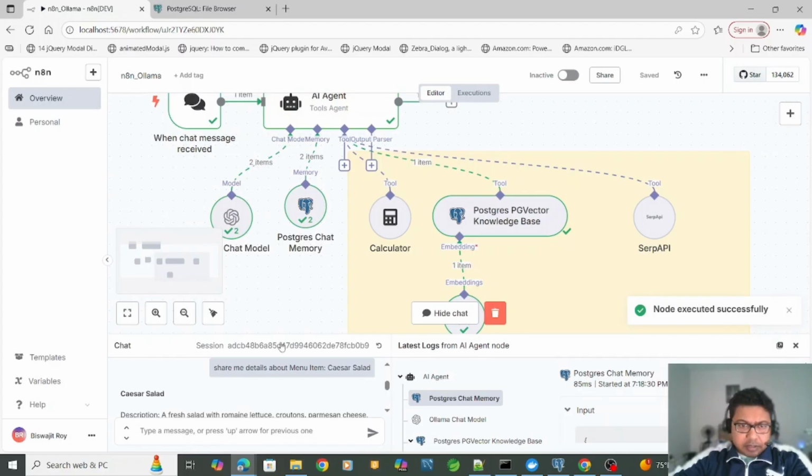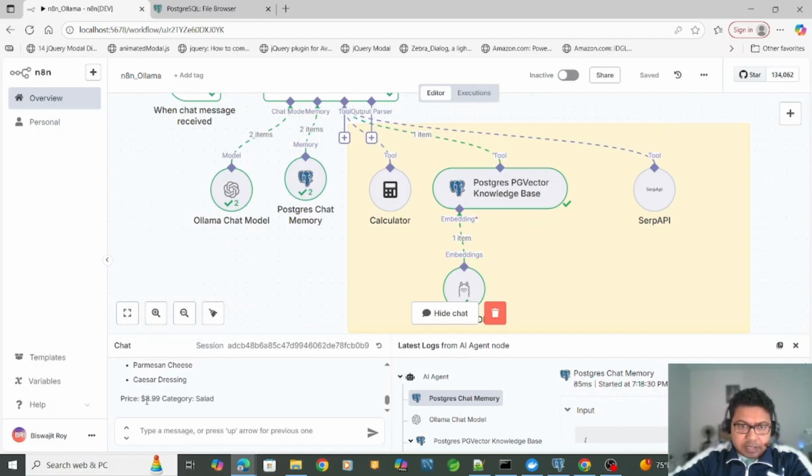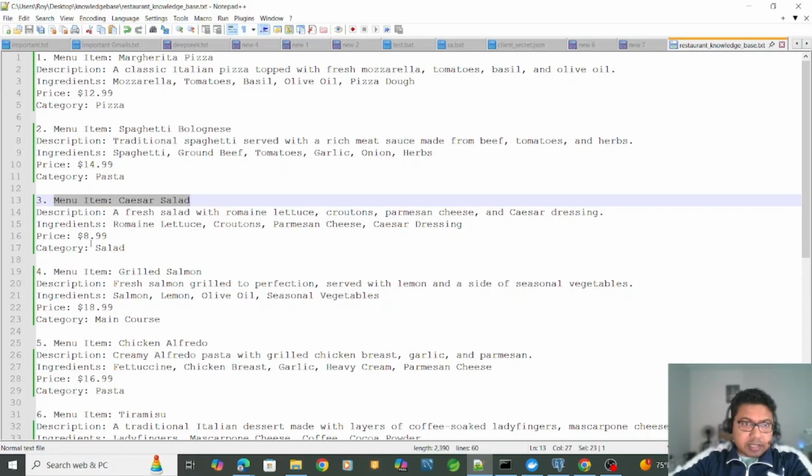Now we have the result back. So you see, the result is Caesar salad. Description: a fresh salad with romaine lettuce, and so on, all these items. And then ingredients, see these ingredients, it gives them in this order. We never had this one, so this is the magic done by this local LLM model, Ollama. And then it gave the price 8.99, category salad. Okay, so if you see the knowledge base now, Caesar salad is 8.99, salad.